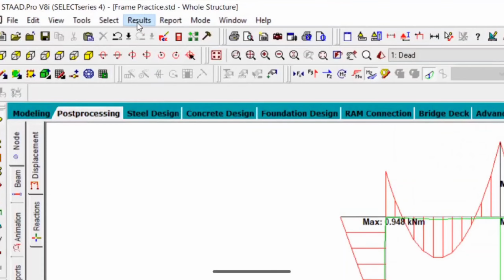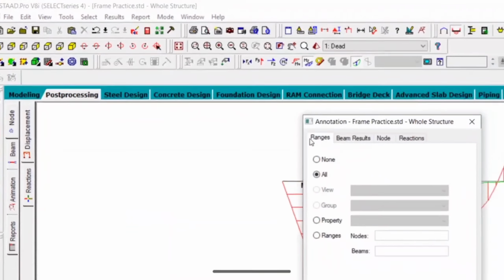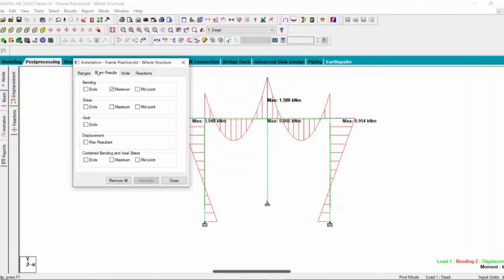So go to results, and after that click on view value, and let us see the beam results at the ends. Also click on annotate, so you can see the end moments as well. So it's 0 because it's a hinge support. And okay, so here it's minus 0.460 kilonewton meter, 0.954, 0.954.